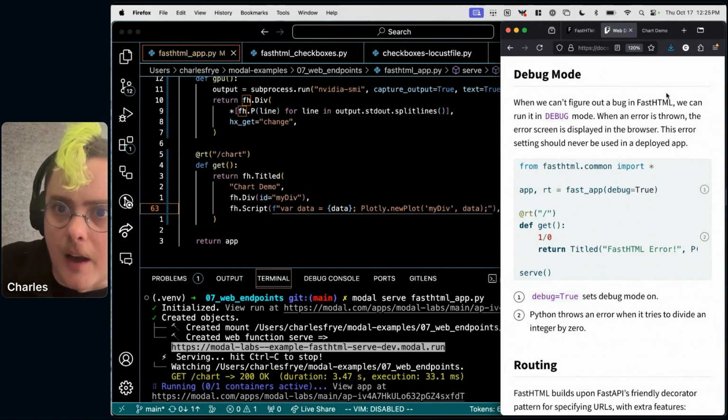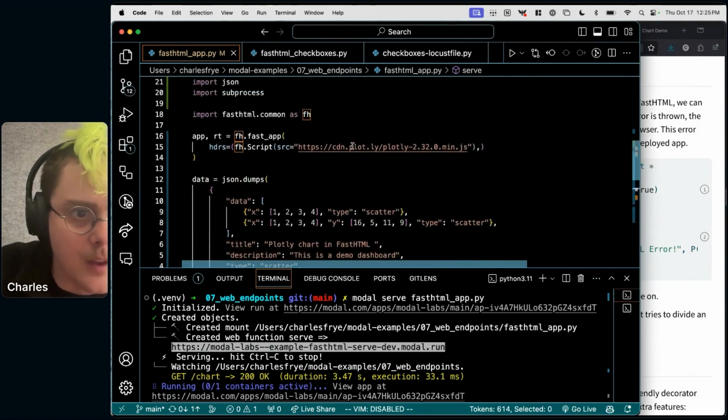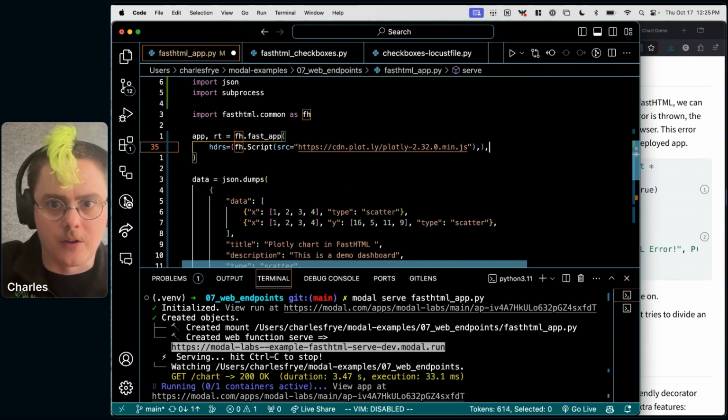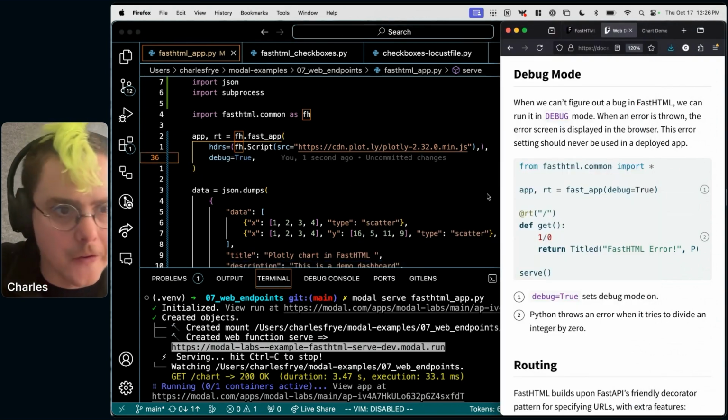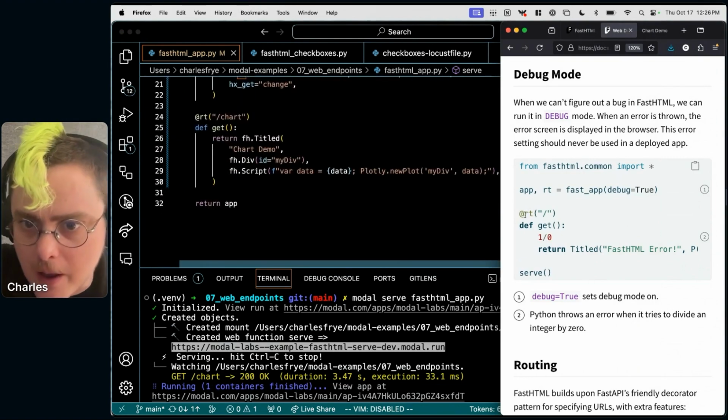All right. Debug mode, this is a nice little feature where it makes it easier to propagate errors all the way back to the client, which is great when you're developing. So let's add that debug equals true. Check this thing out.